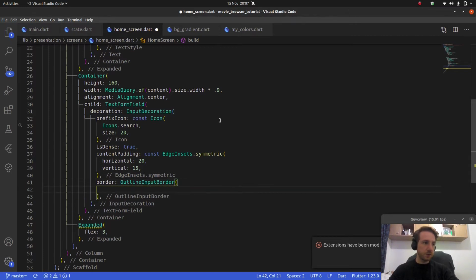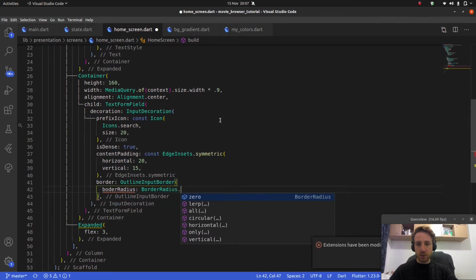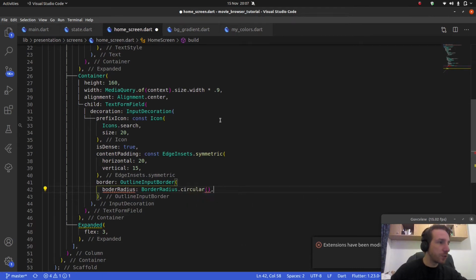Like this. And I'm going to give it a border radius dot circular, and for this number, let me just double check my design. In my design I had it fully rounded, so the thing about that is it would help to know exactly how big my container, my text form is, so I know how much rounding I need.